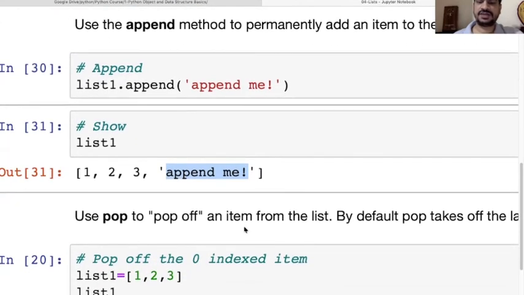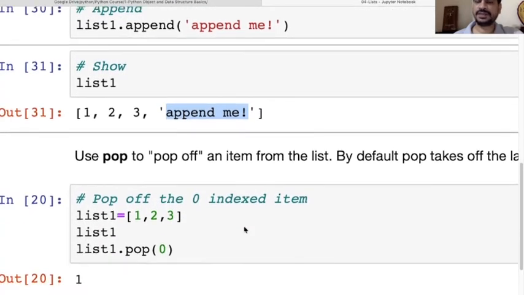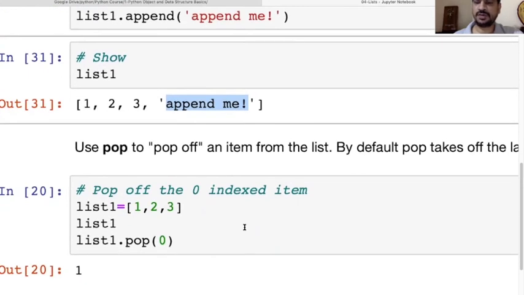Then we have another method called pop. What will pop do? Pop is going to delete something, right? Delete or take off an item from the particular list. So let's say we have a list of 1, 2, 3.